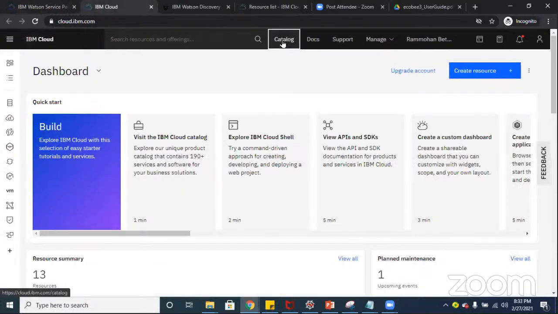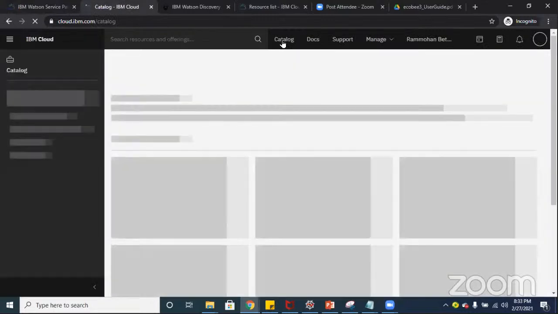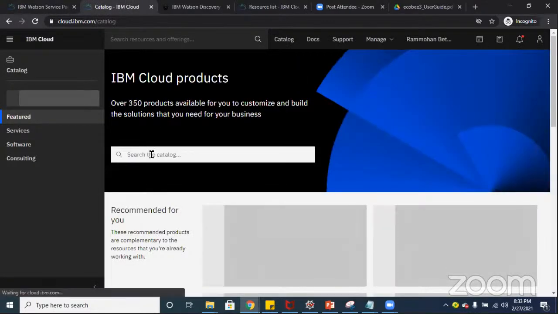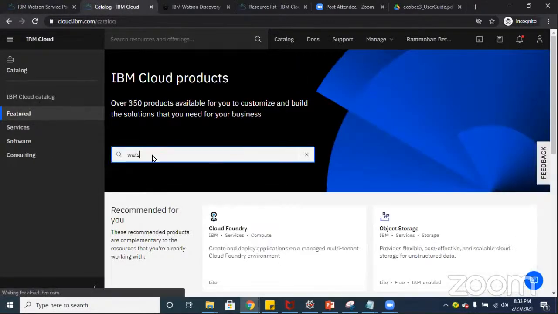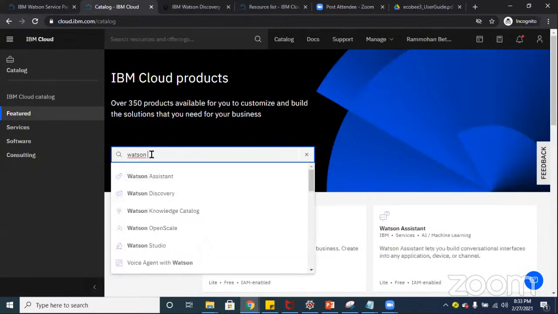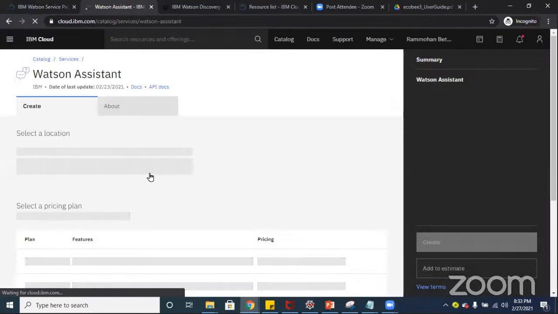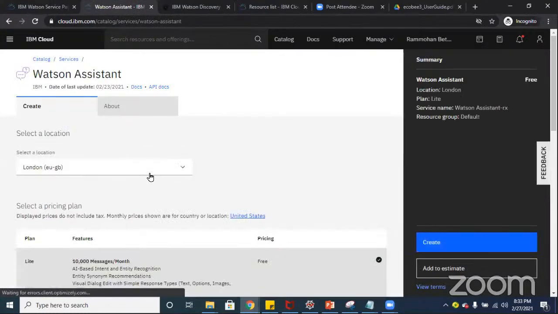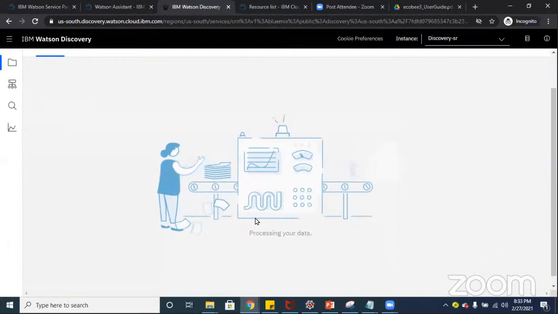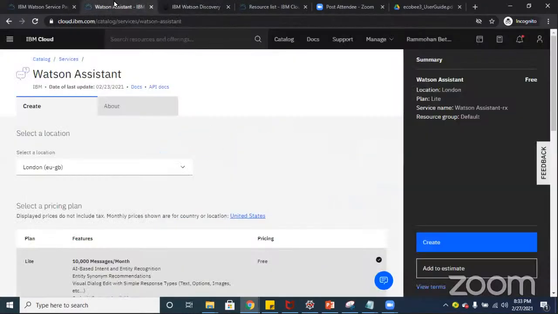Now click on catalog. Search for Watson Assistant. Yes, is everyone on this page? By then your data is getting processed. Let's create a chatbot.